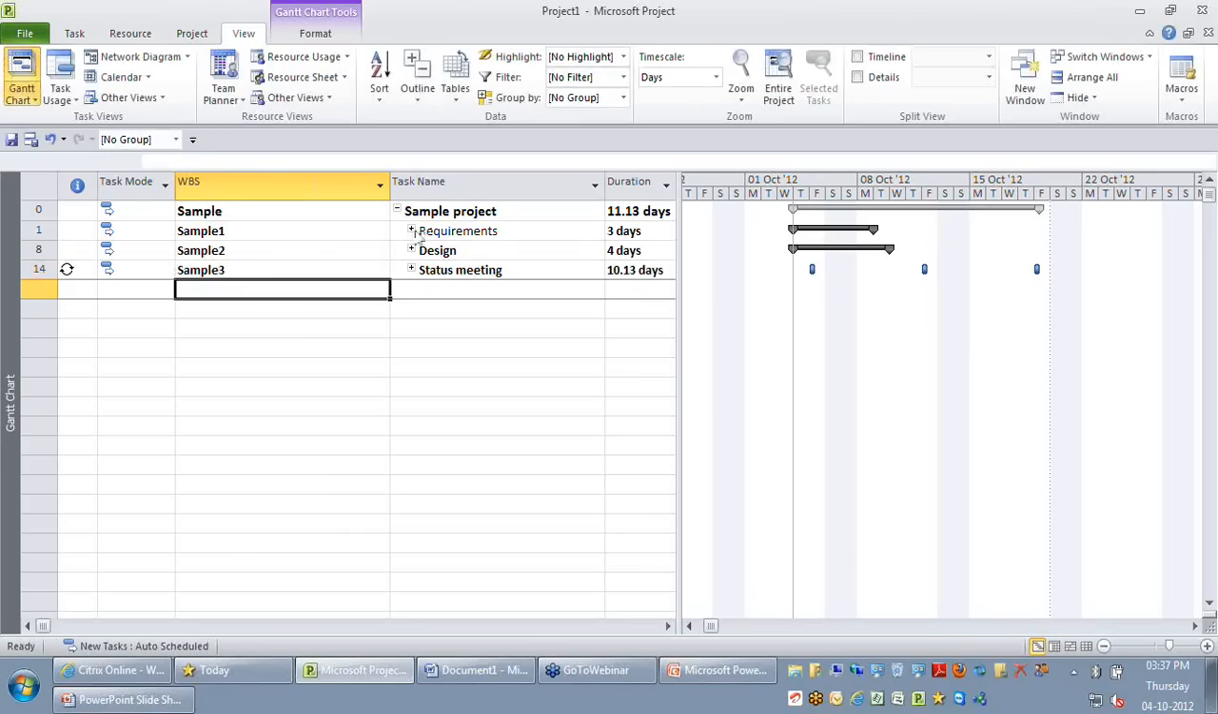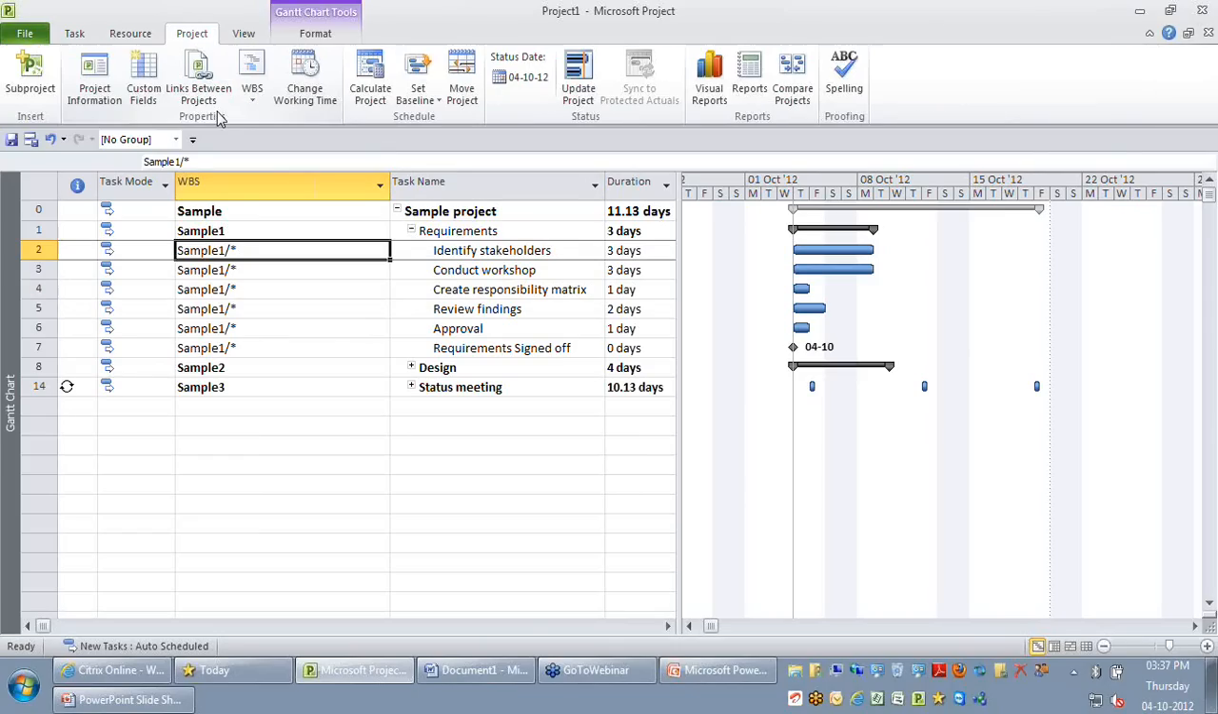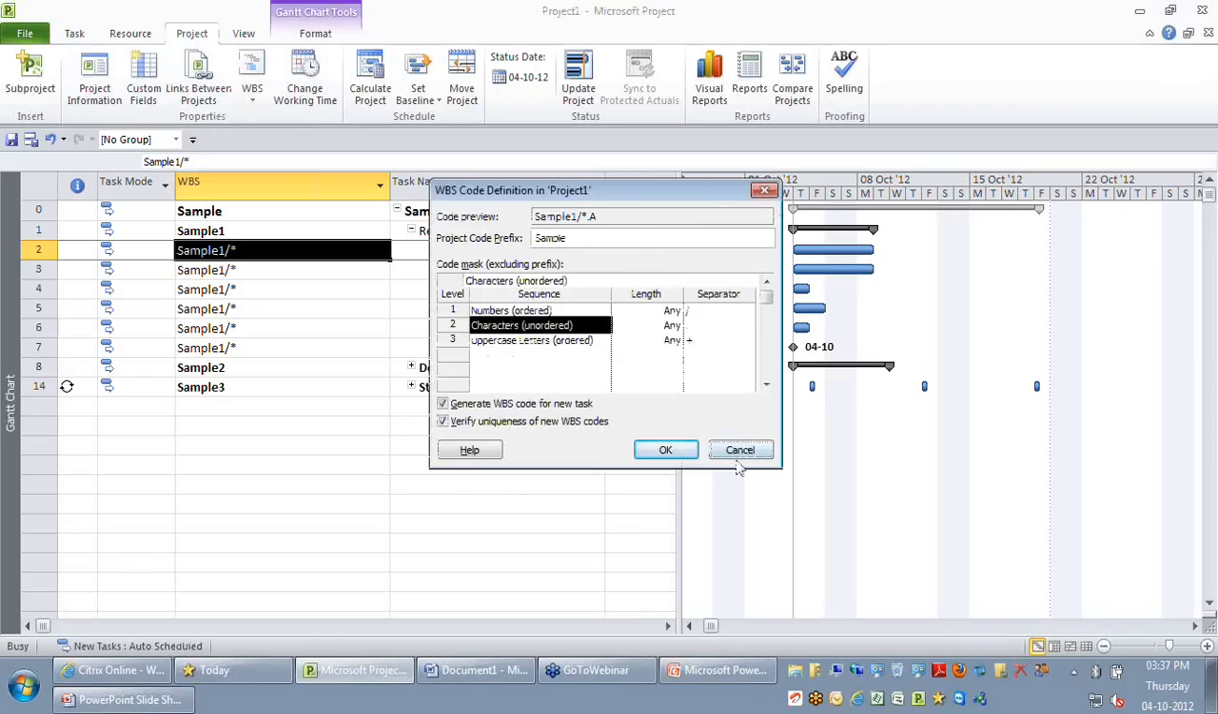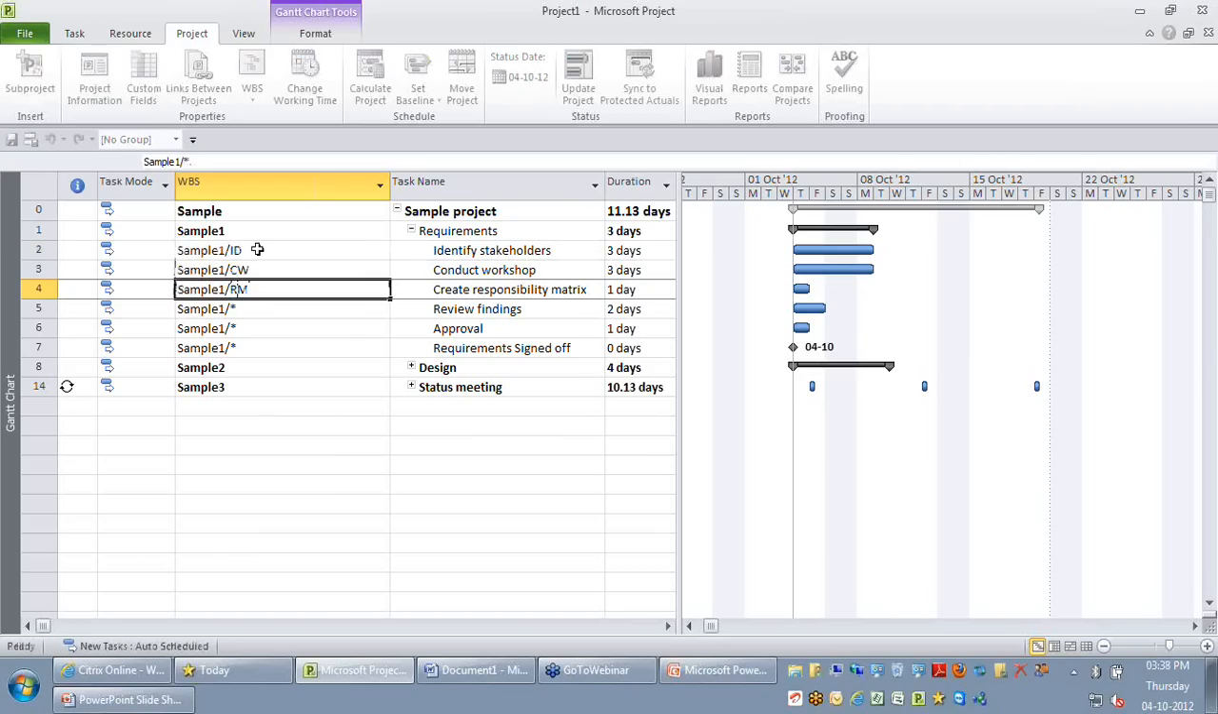If you look at requirements, the moment you set sample 1, you can see all its children will have sample 1. And as per my WBS code, I've said the second level should be characters. So for my identify stakeholders, I can say identify, for the second one I will say workshop, and for the third one I will say responsibility matrix. So you can have your own WBS codes, so at a later point in time, if you want to group your activities by WBS, this might be quite useful for you.